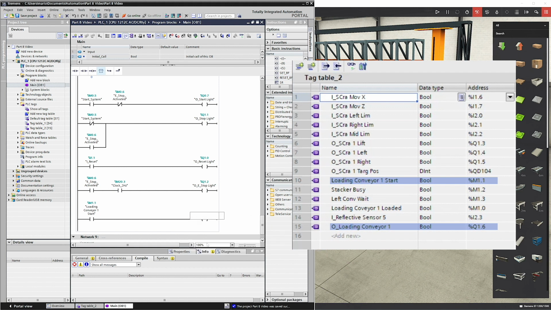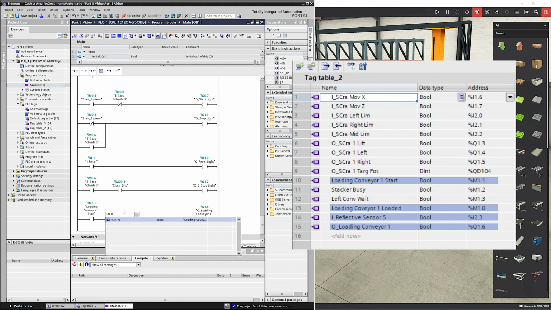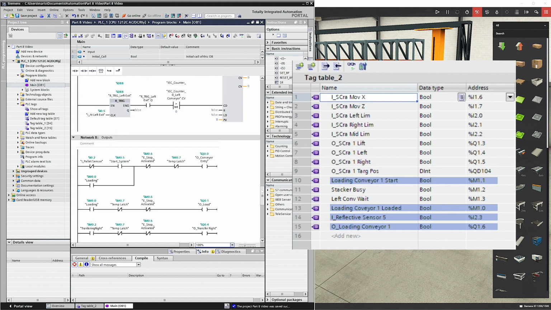Okay, that will start loading conveyor 1, although I don't want the loading conveyor to continue when a pallet reaches the reflective sensor 5. So let's add a normally closed contact here in series to stop Q1.6 as soon as input I2.3, the reflective sensor, is activated. And this is the internal bit M1.0, loading conveyor 1 loaded.